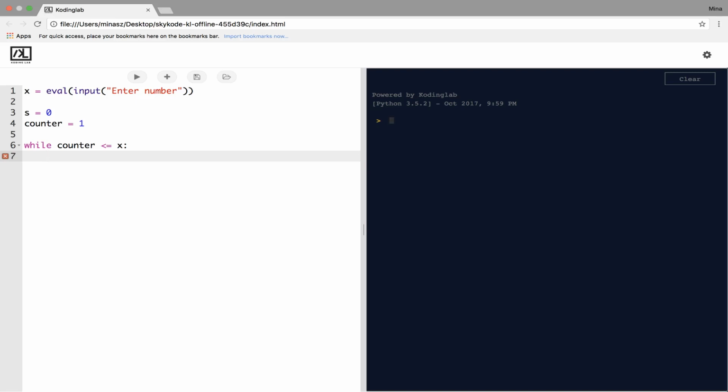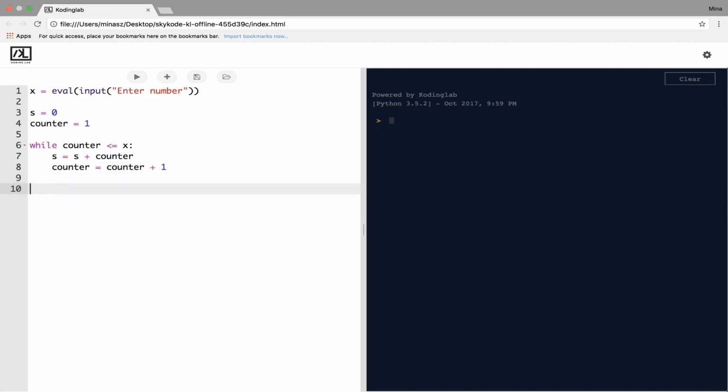So now I need to do the summation. So s = s + counter. Now I need to increment my counter. So counter = counter + 1. Now, after I've calculated the summation, I need to print it. So print the summation. So let's run and see. If I enter 5, the output is 15, which is right.